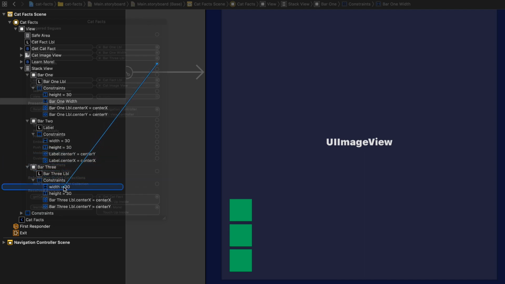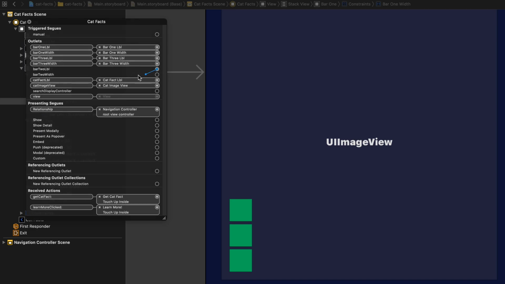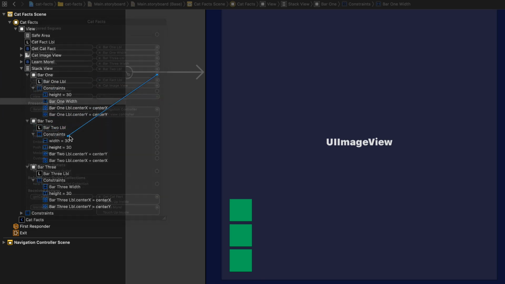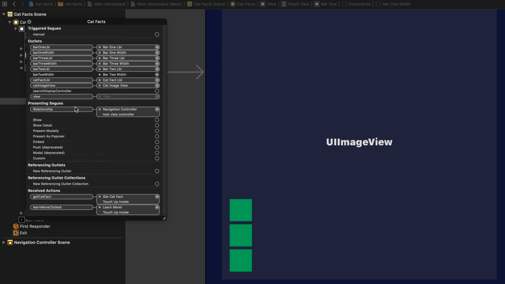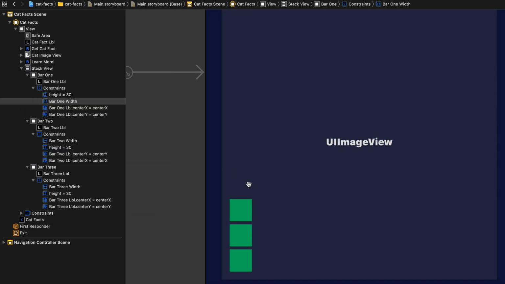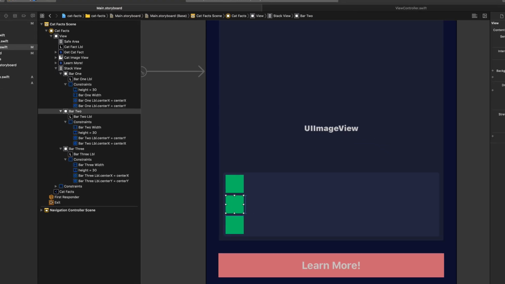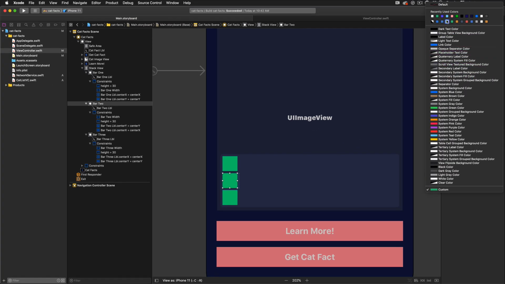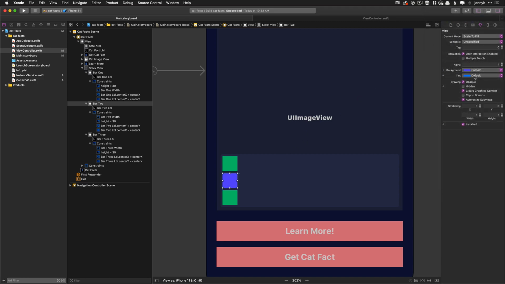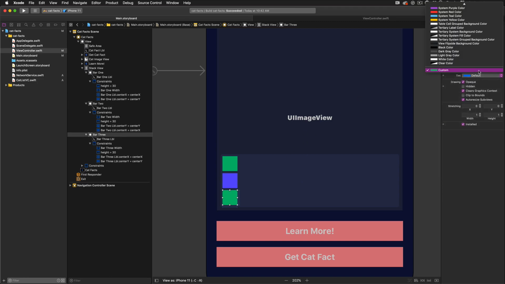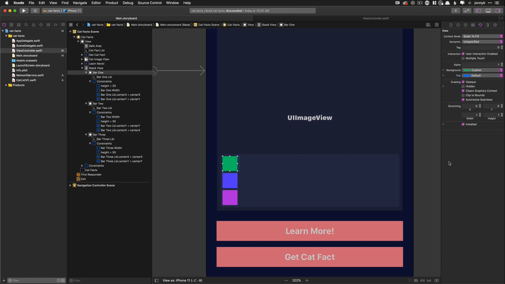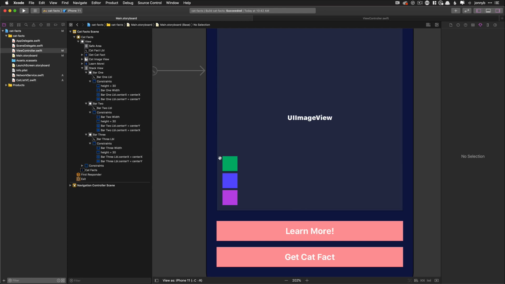Just dragging these to their corresponding outlets. Then bar2Label, and bar2Width. There we go. All right, so now we got those all hooked up. I'm going to change the colors of these other ones so that they're all different colors. This is going to be a darker purple. And then for our last one here, and you can pick whatever colors you want, but I think that looks pretty good. So I think we're ready to create the function to actually animate these.